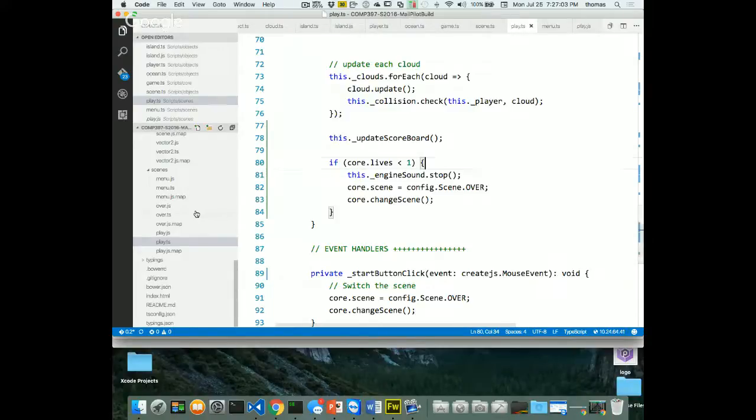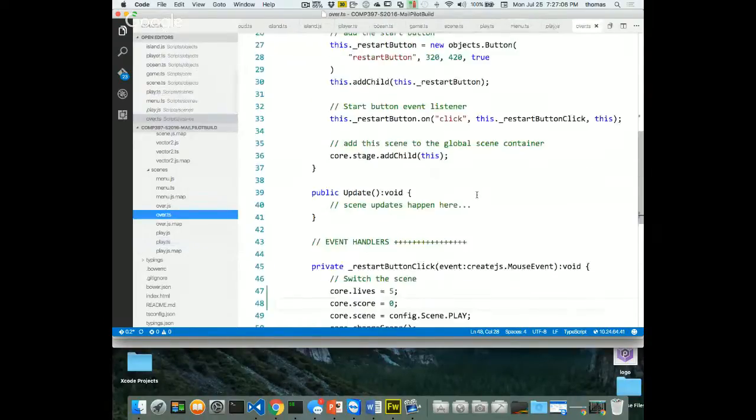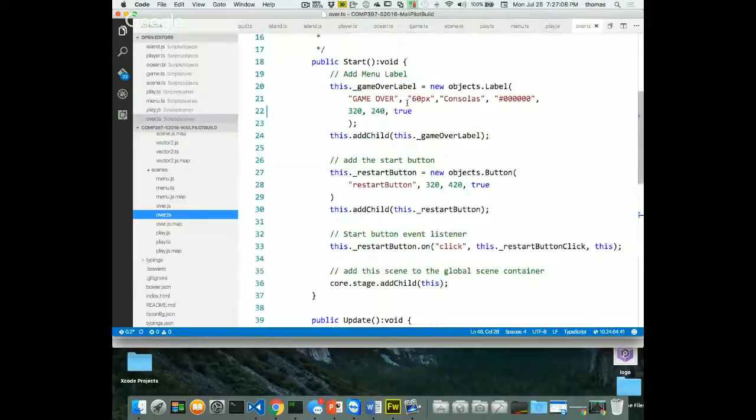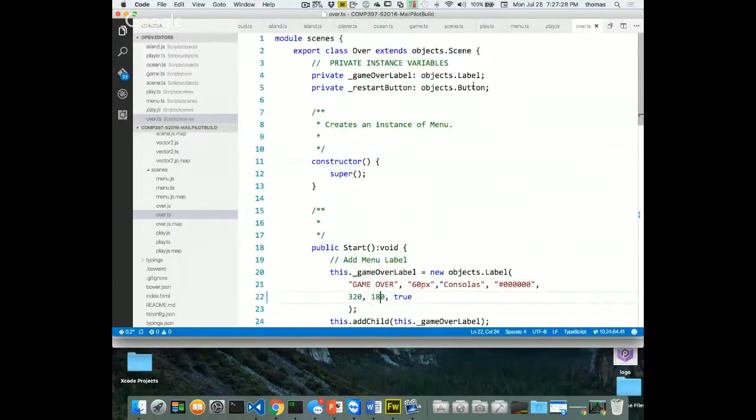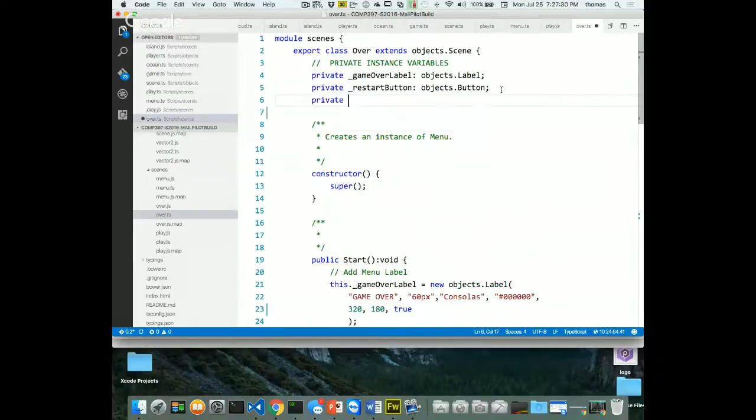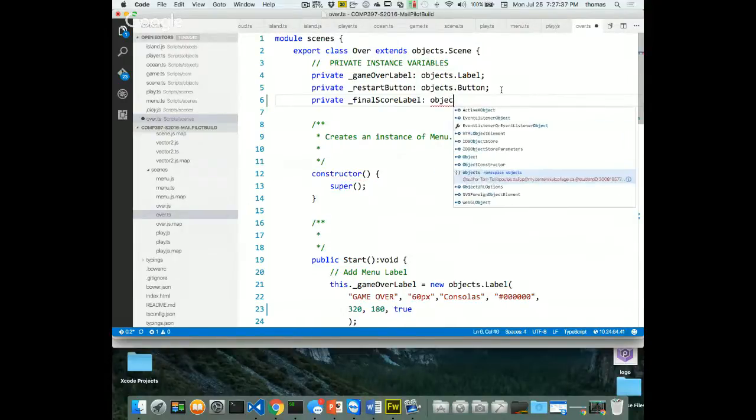All right, let's go back to my over scene. In my over scene, I have my game over label, which is centered. But instead of it being at 320 and 240, let's put it a little higher. So instead of 240, we'll make it 200, and maybe 180. And then underneath this, make a score label: private final score label is equal to objects.label.